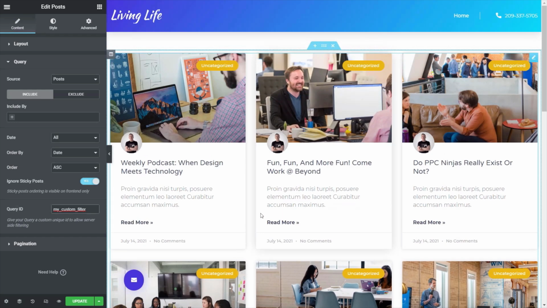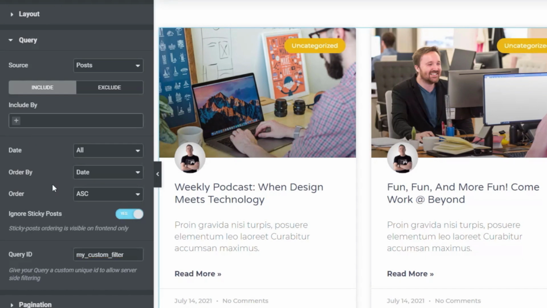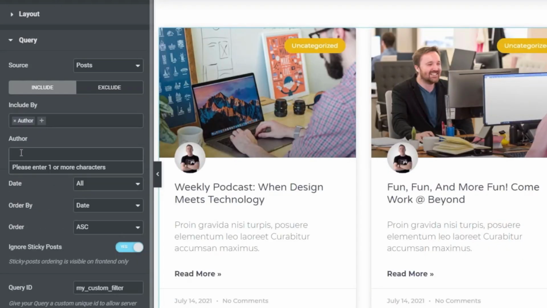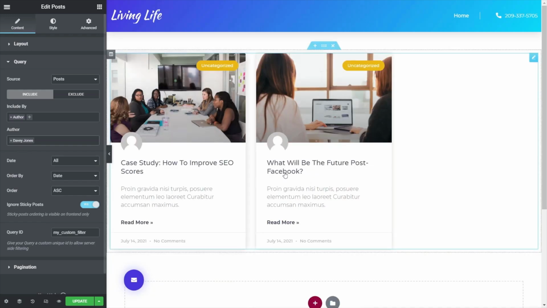Now we can also stack more things on top of this. So for example, let's say we only want to show them by a specific author. To do that, we're simply going to use the include by. We'll select author as the option inside there, and we'll start typing in one of the usernames. And there we go. So anything by Davy Jones, and you can see that's anything by that particular author that's set as pending or draft status. Pretty cool.